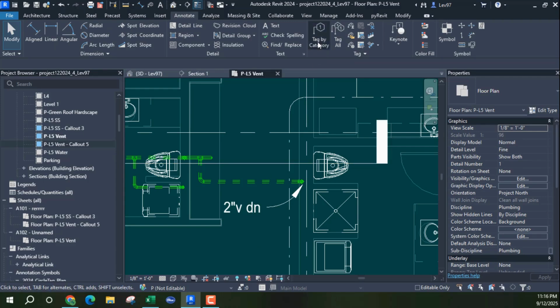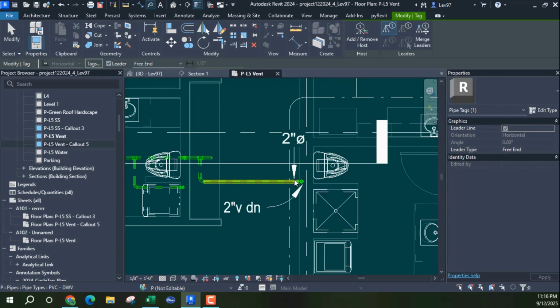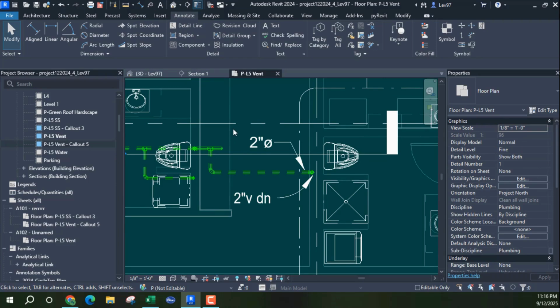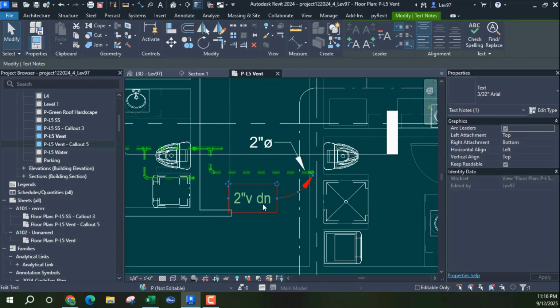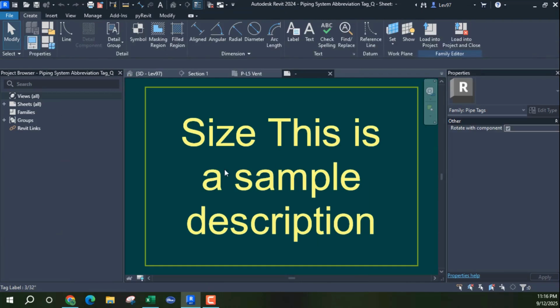The families are by, let's do this, tag, leader, I'm going to do a free end, and it's going to come here, and here. Okay, so that's a 2-inch. Now the difference is that this is a pipe tag, and that is text. And the difference is that in a tag, you can edit the family.